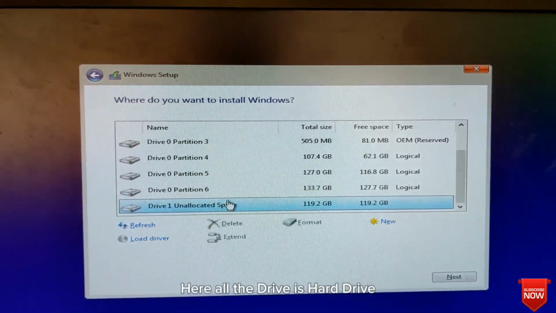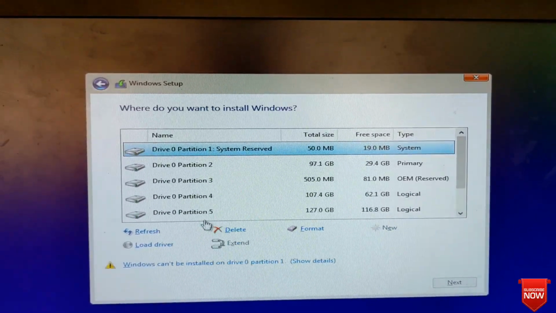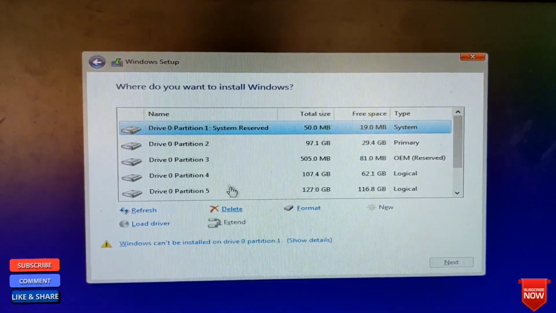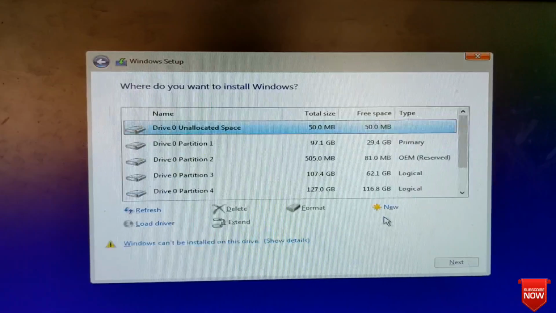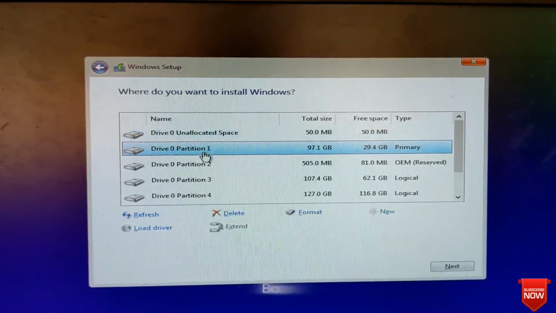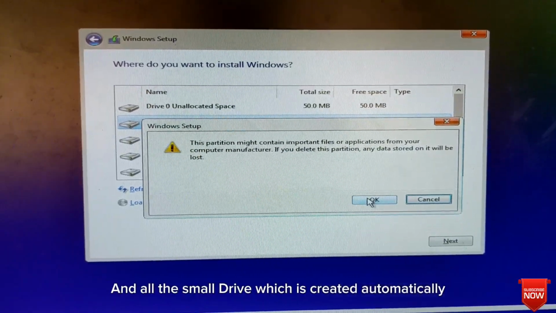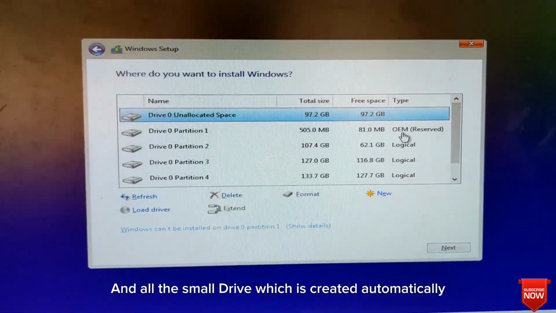Here you see a lot of drives. Here all the drives are hard drives. You must delete the system, C drive, reserved, and all the small drives which were created automatically.